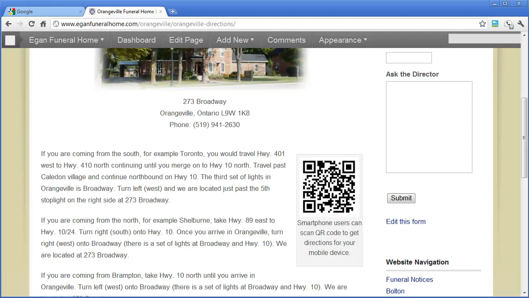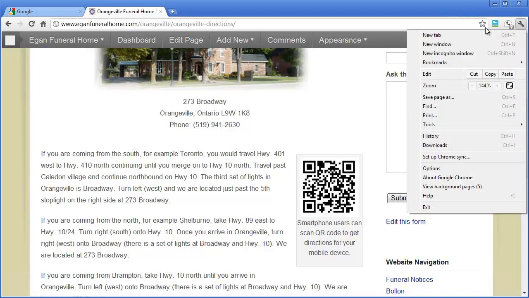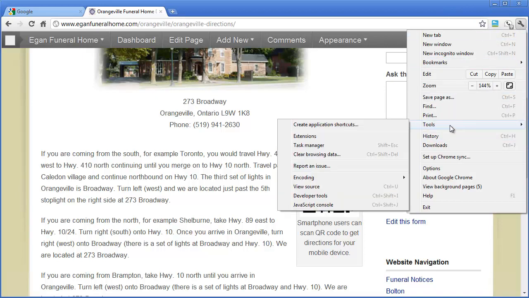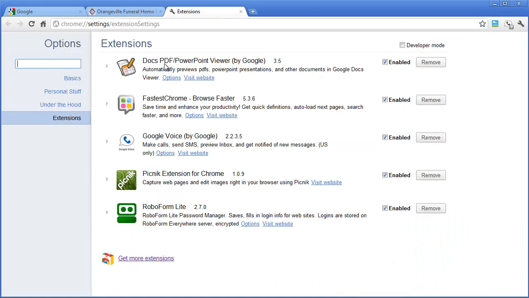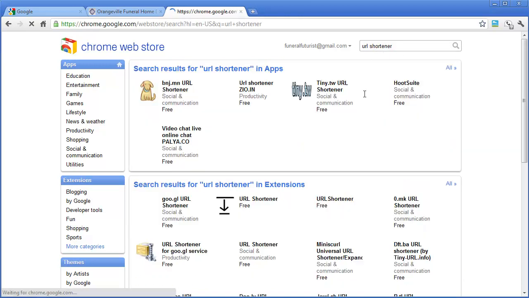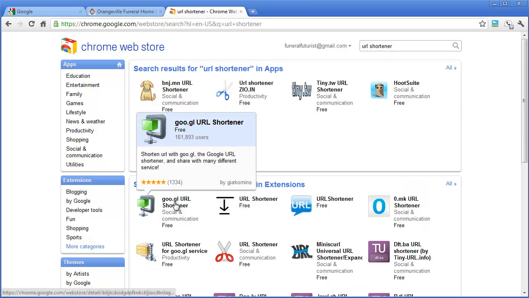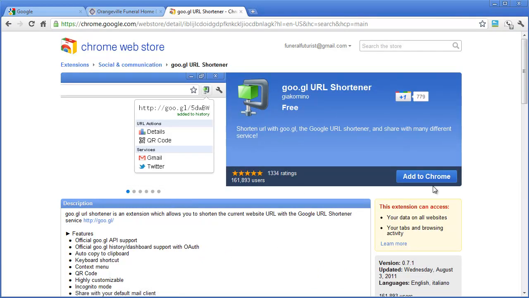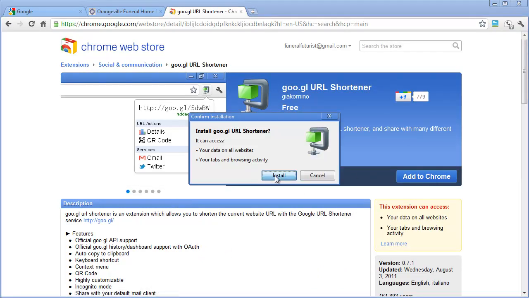So we're here back to the web page. So what I'm going to do now is add an extension here. We're going to go to Tools, Extensions, and we're going to get more extensions, and we're going to type in URL Shortener. And this is the one that I've used here. So the Google URL Shortener, add to Chrome, install.